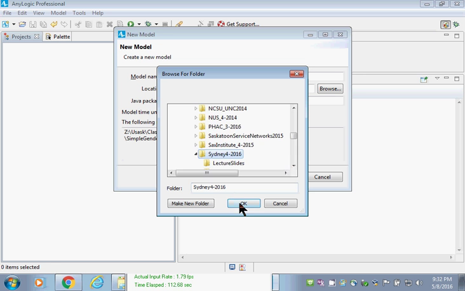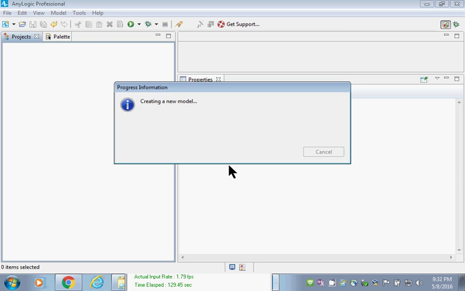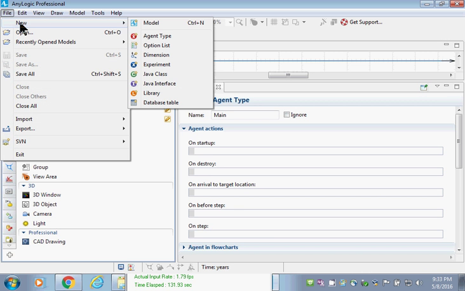Sydney, there we go. Okay, and then models built in class. Models built in class. And again, I will endeavor to place these up on the site. Okay, models built in class. Here we go. Simple gender income disparities. I did File, New, Model.